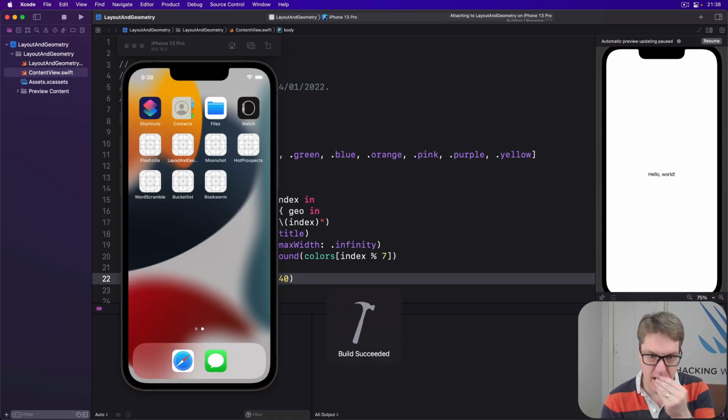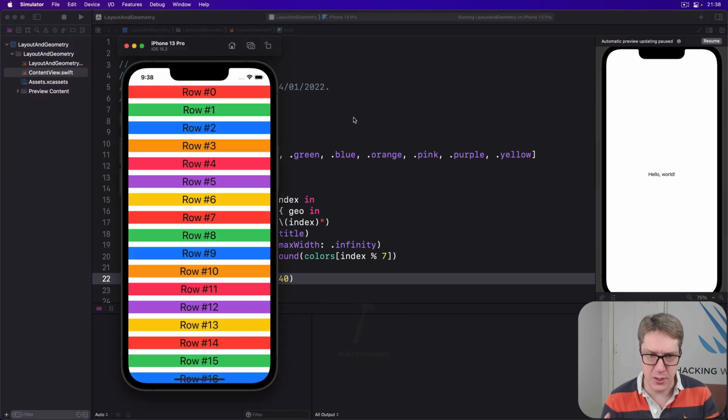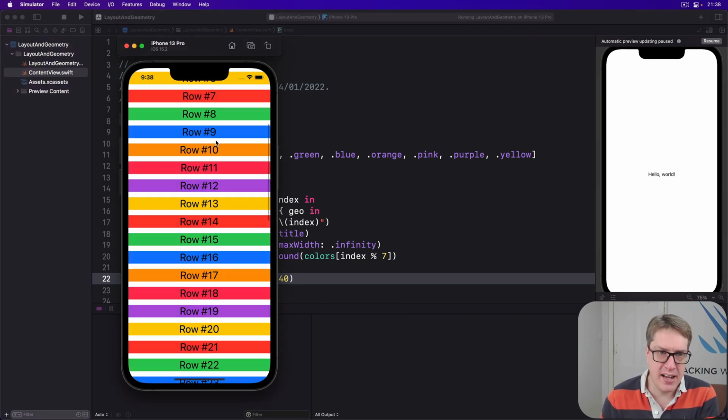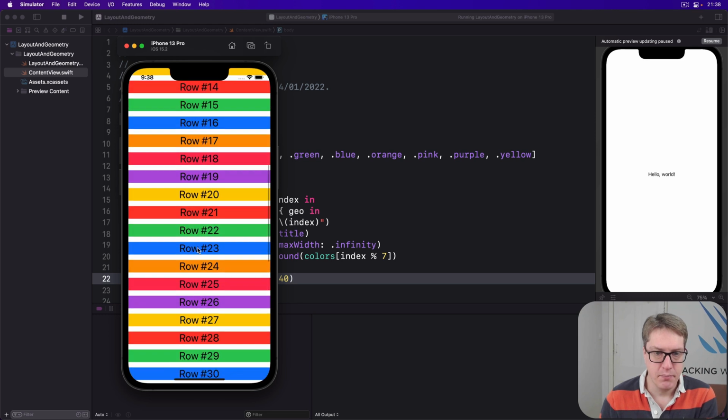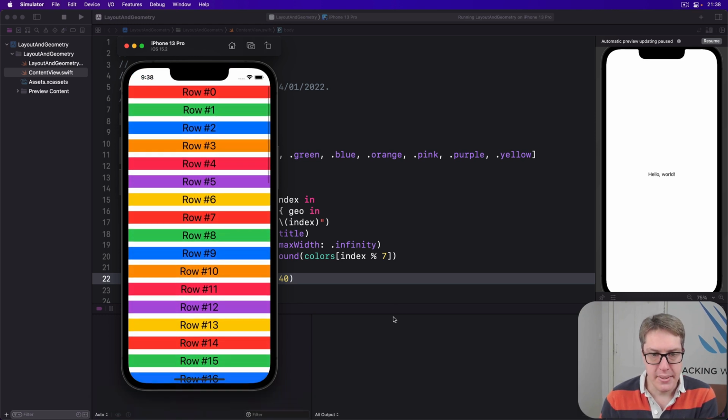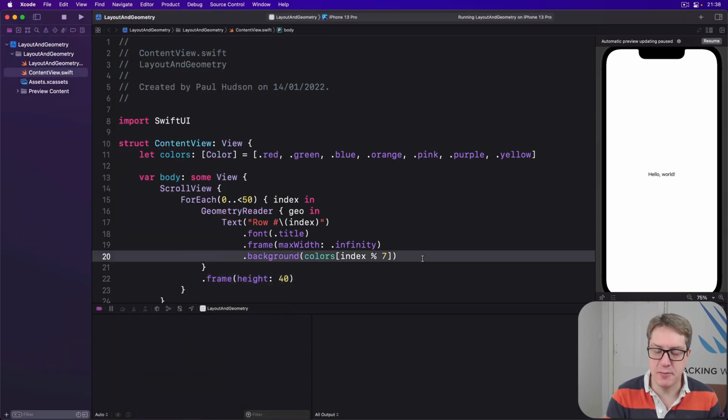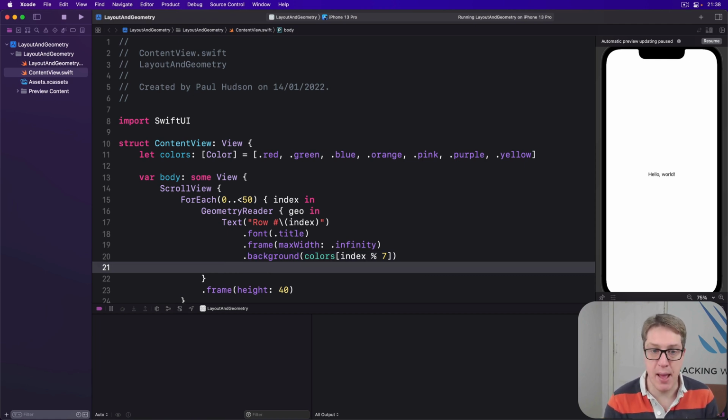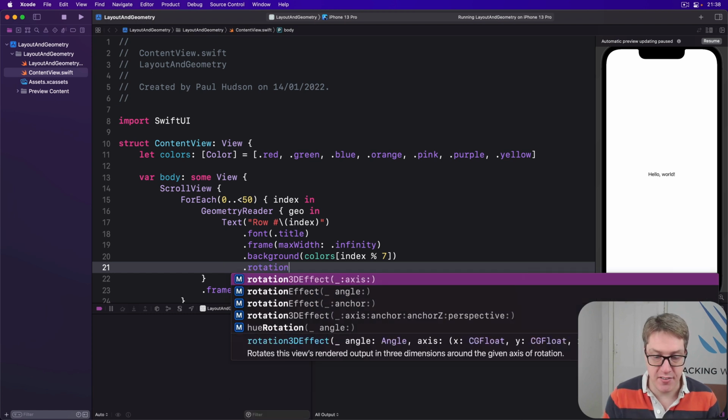Anyway, let's run it back. It doesn't do anything special just yet because we aren't using the proxy yet. I can scroll around. There's a bunch of views here, which is fine. To make our spinning helix effect, we're going to apply a rotation 3D modifier below the background color here. So I'll say rotation 3D effect.